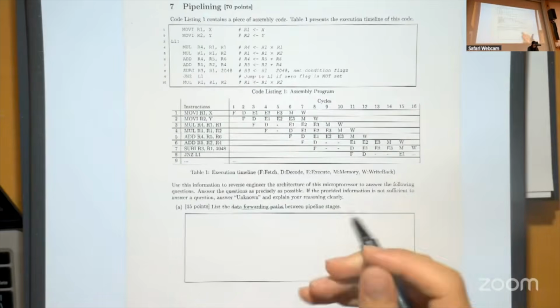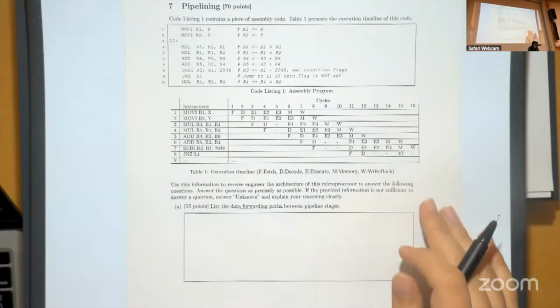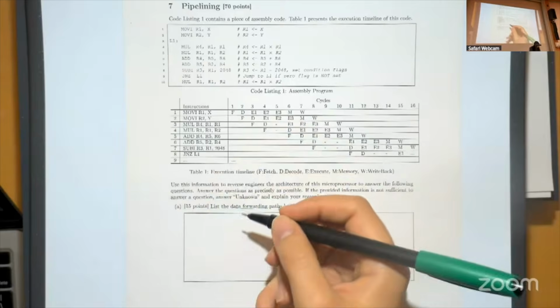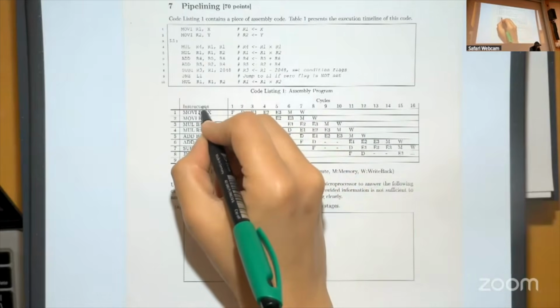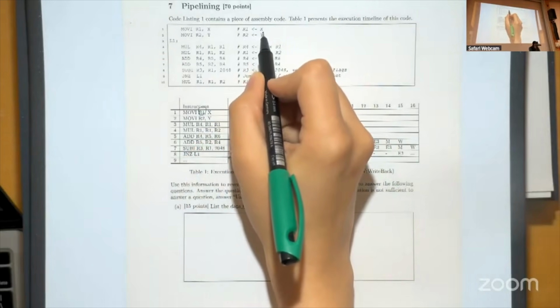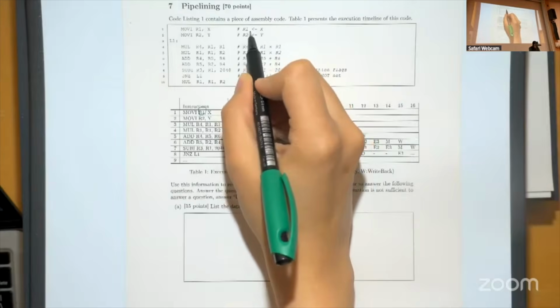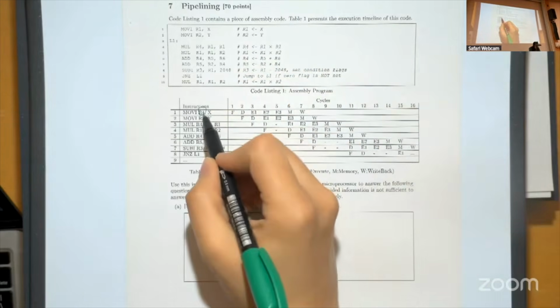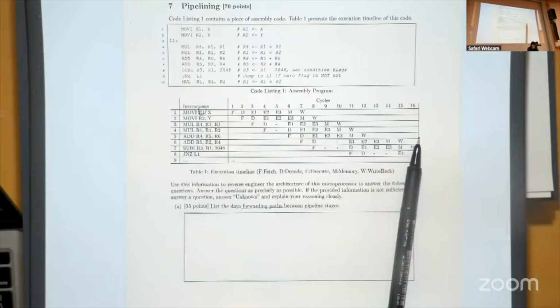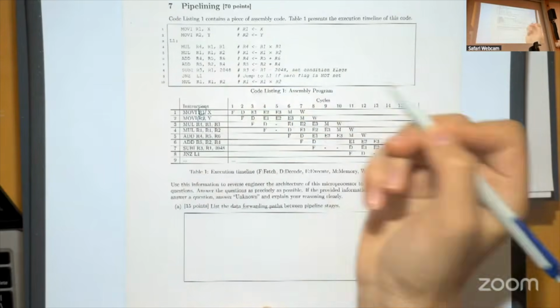So I will just mark some of the registers that are used throughout these instructions. Here, we first have R1 that is written. You can see that the value stored in the address X is stored in register 1. So this is our first register. And then I will use different colors for different registers. So here we have also R2.